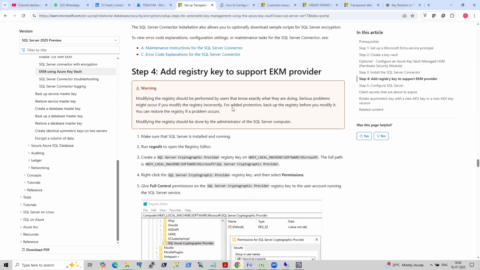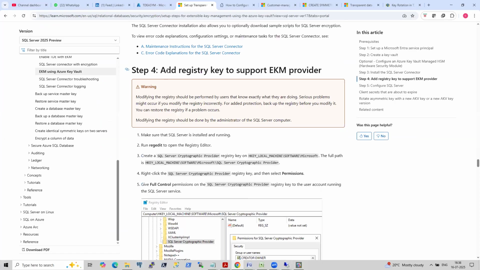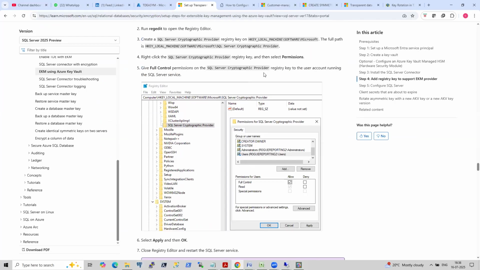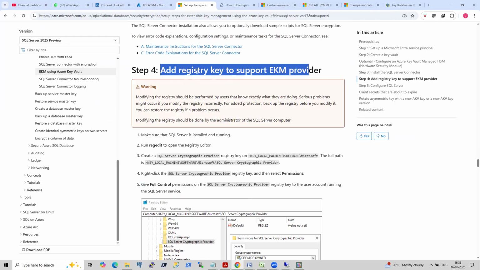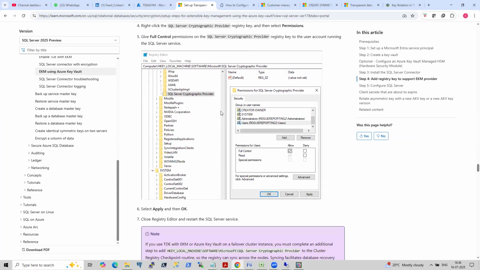This is the third step, which we already covered. Add registry key to support EKM provider. Actually, you don't need to run this step. I tested this, you don't need it. But in case you are having any problems with the registry editor or some errors, you have to check this step. You can leave this step for the moment.